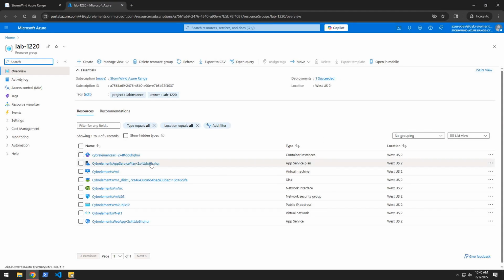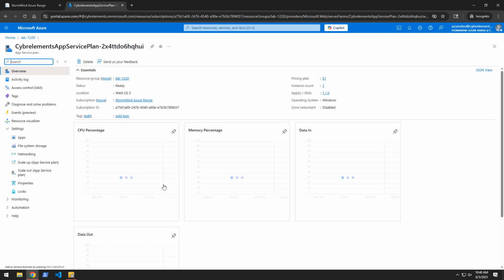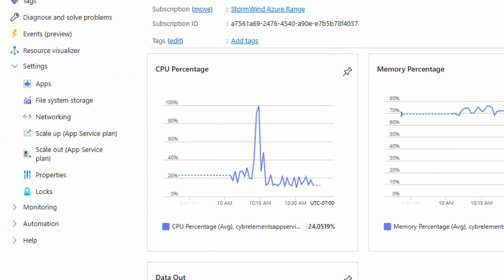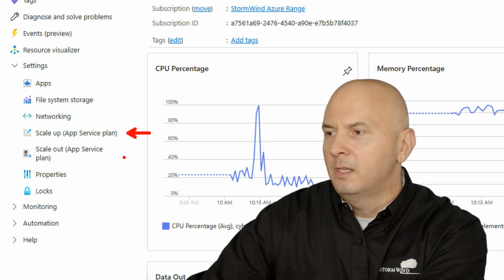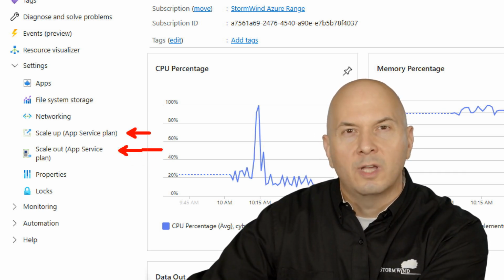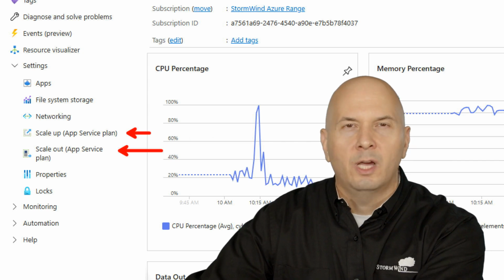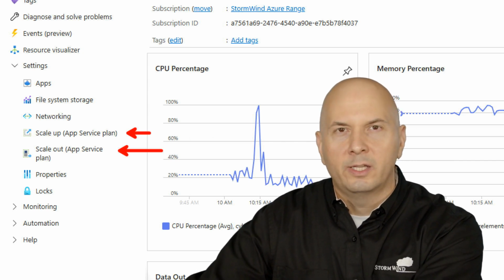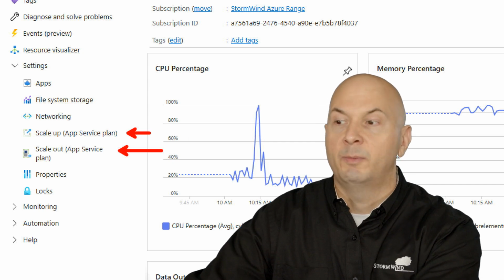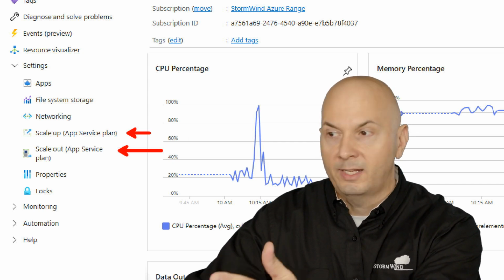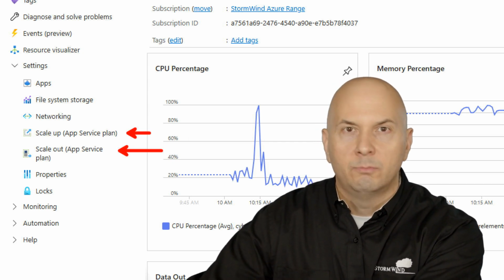So let's go into this app service plan. And then on the left-hand side, you'll notice that we've got scale up. So that would be choosing a more expensive pricing plan. And we also have scale out, and that would be your horizontal scale. So we covered horizontal and vertical scaling in a previous video, and we were talking about this in the context of virtual machines. But remember, in some PaaS services like App Service, we can do that there as well.